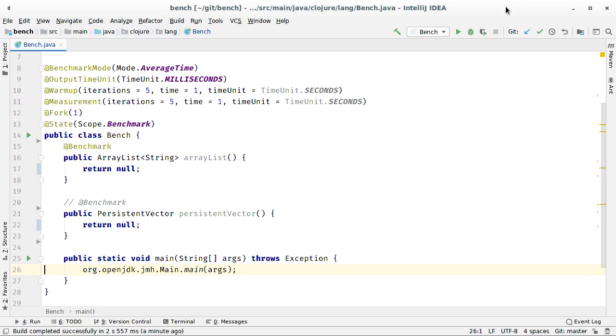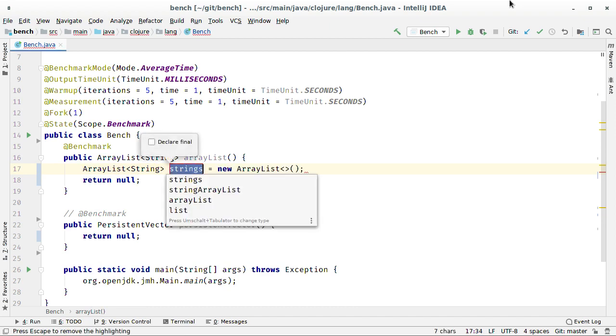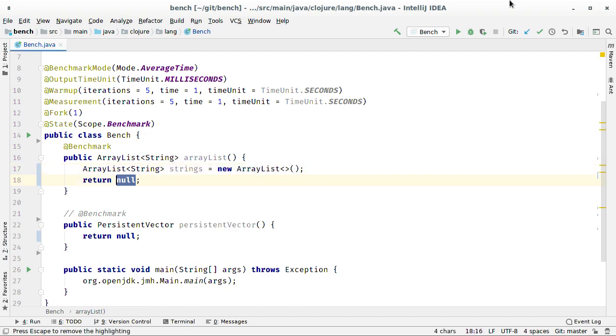Today we're going to measure the insertion performance of ArrayList versus PersistentVector with the help of JMH, the de facto standard for benchmarking JVM applications. Okay, so let's start with the ArrayList. We could create a new ArrayList with element type string, then assign that to a variable named strings. Let's not forget to return it, otherwise we get strange results from JMH.